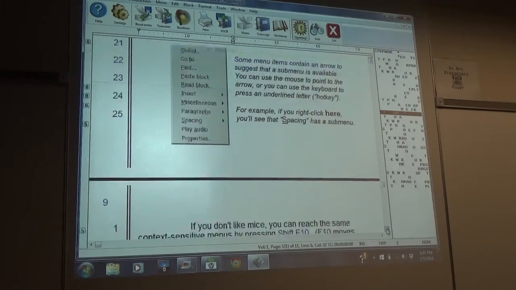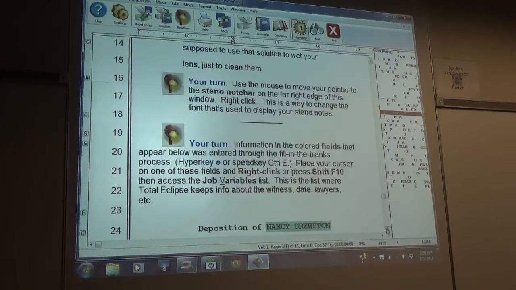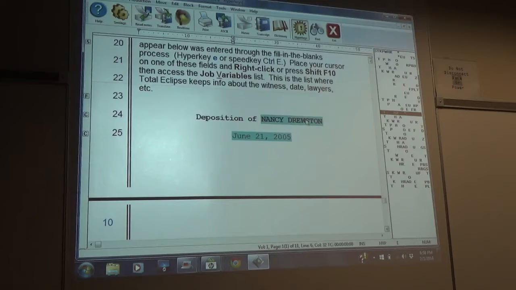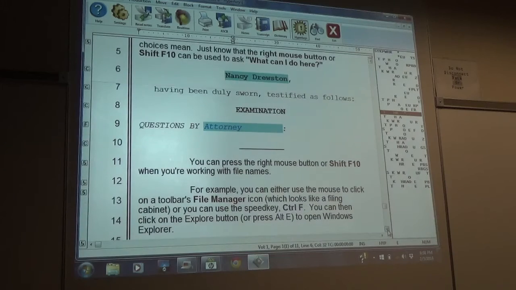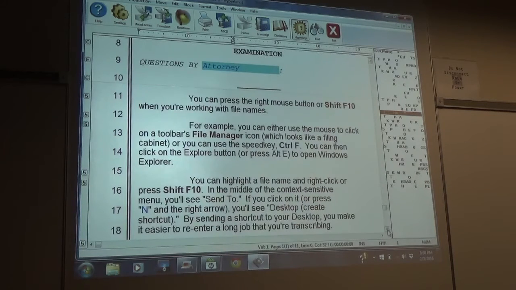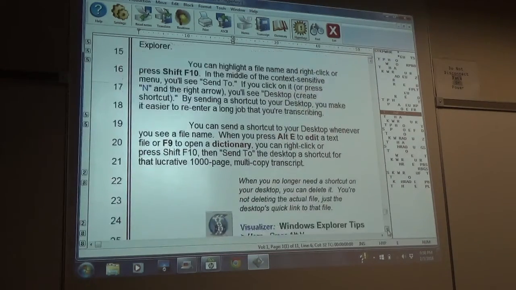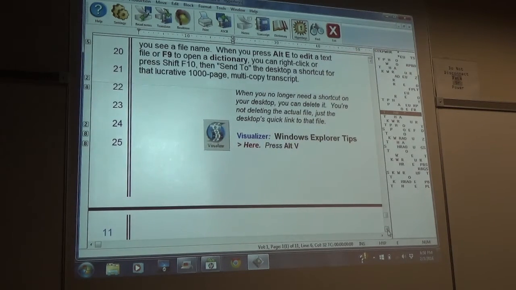These are all things that we've already done. Toolbar configuration, mouse. I don't remember this, the Windows Explorer tip. Do y'all?